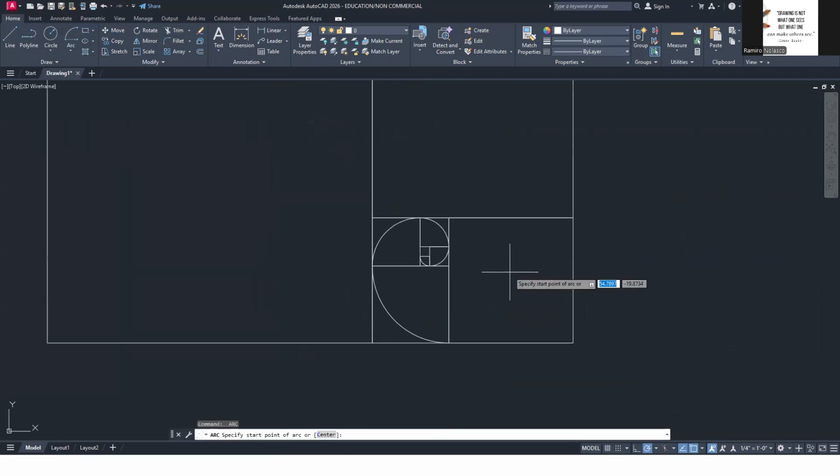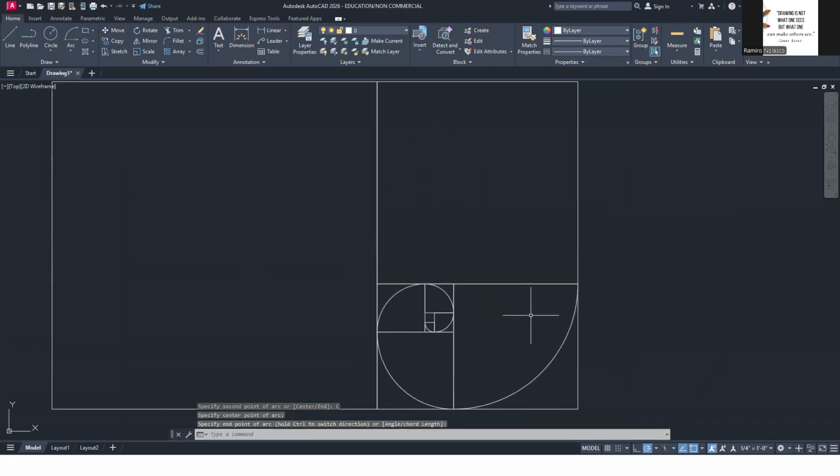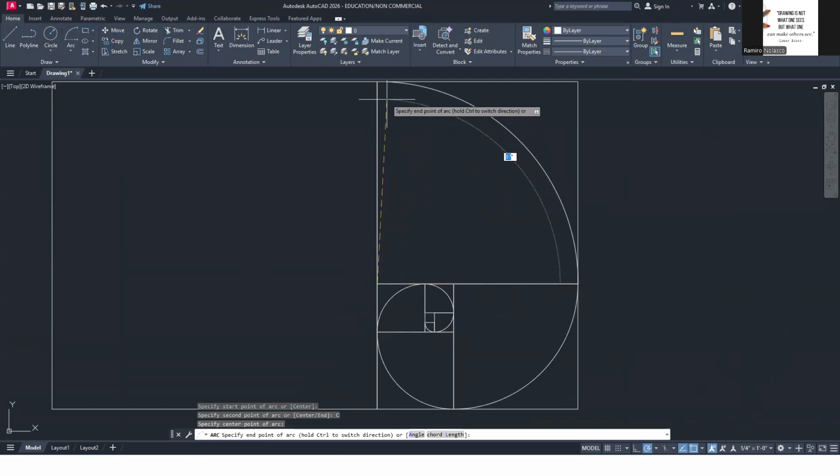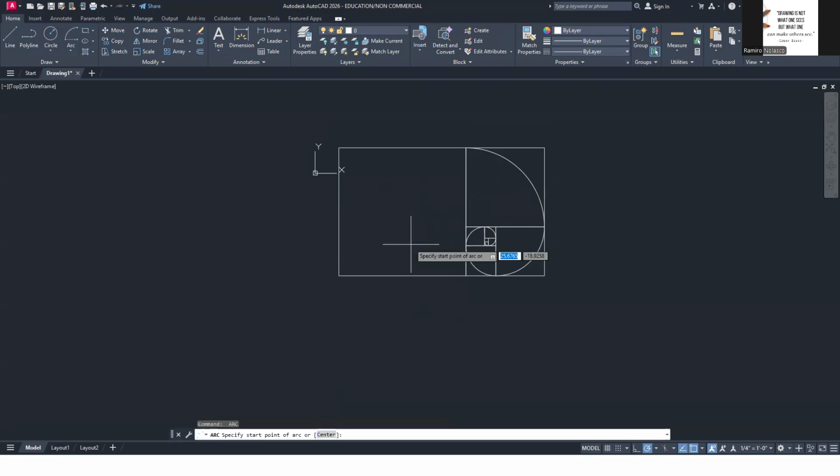Then do it again, space bar, select the start, select center, and then end. So the center is basically the focal radius point. Yes. For this arc, it will be this corner. Start, then select center, and then end. And finally, we do space bar, start, select center, and then end.